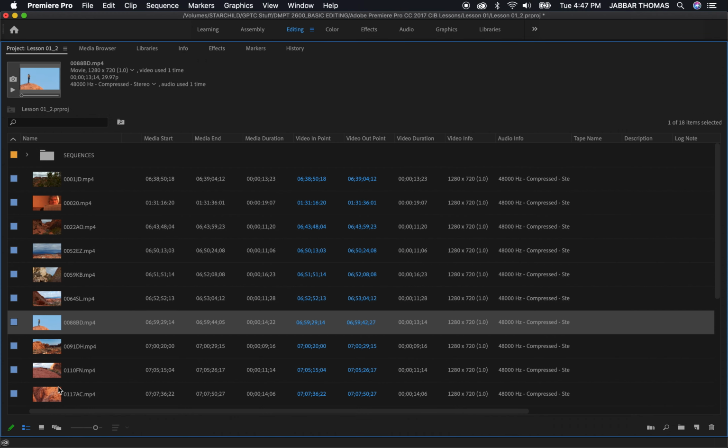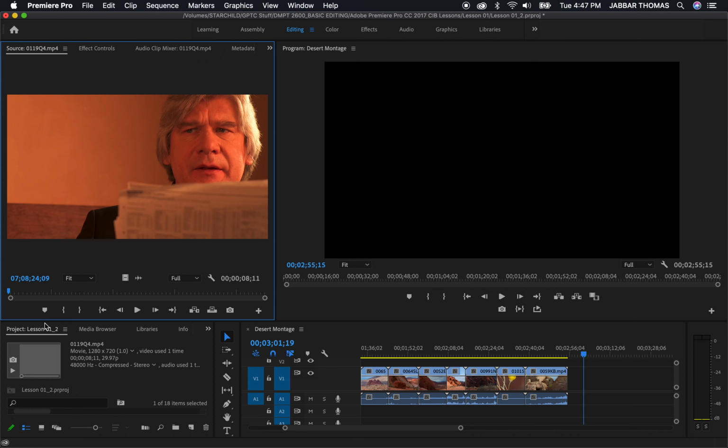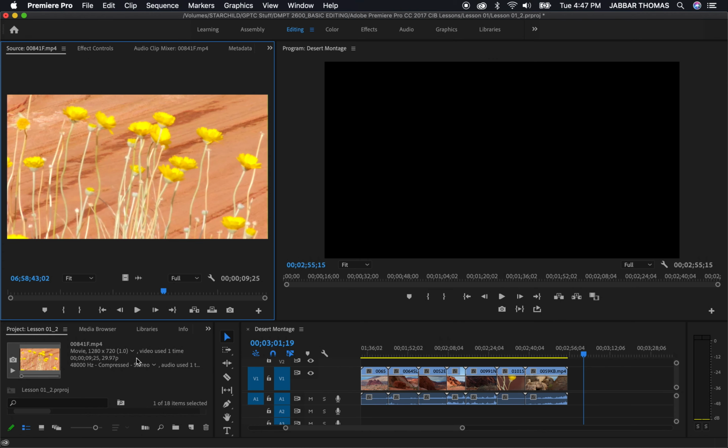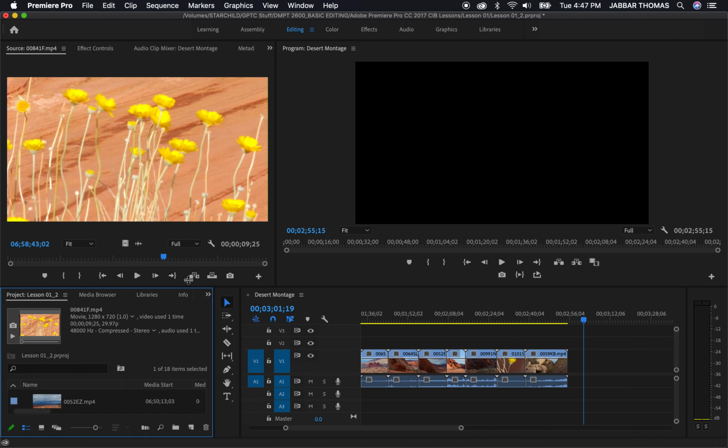I'll pull up a few others. Double click. Remember, that's one way we can load a clip into the source panel, by double clicking. Let me make this a little bit bigger.